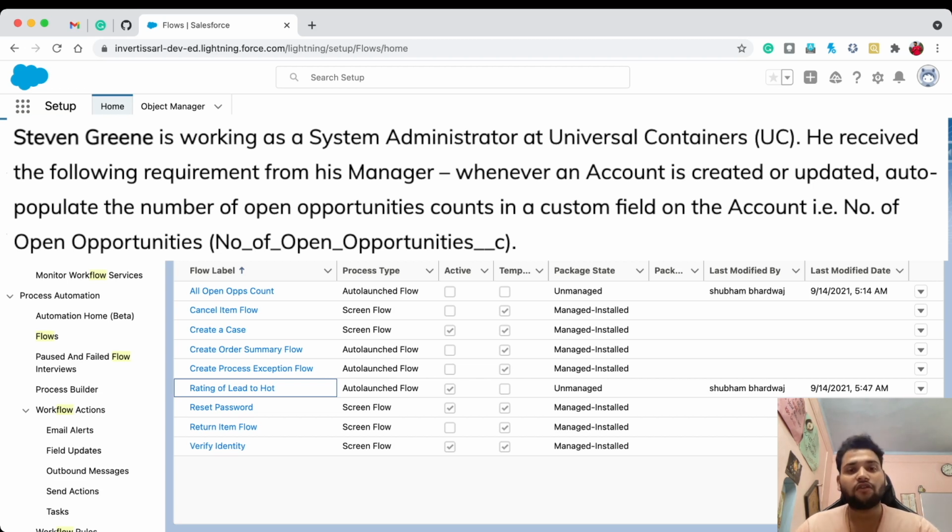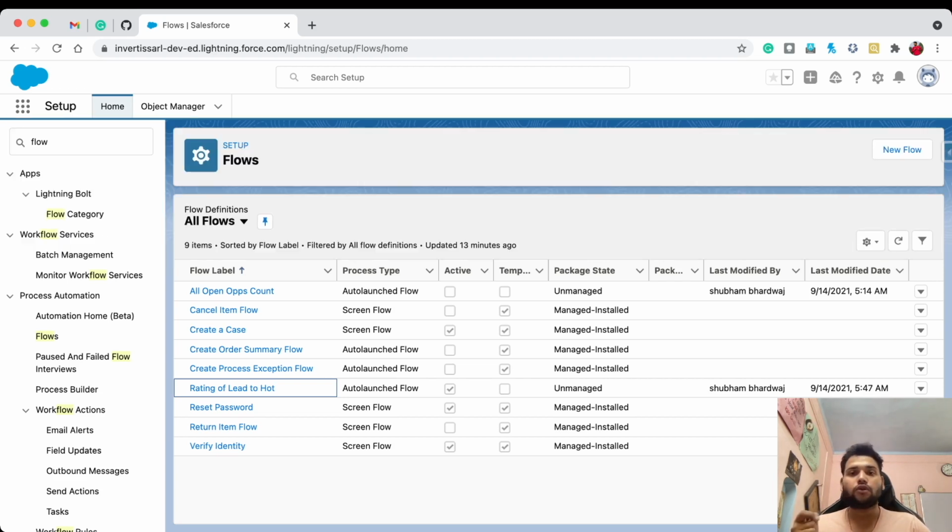I hope this requirement is clear to you. We can also achieve this same requirement with the help of a roll-up summary field if the two objects are connected with a master-detail relationship. But the purpose of this video is to create a flow so that you can understand how flow actually works. So without any delay, let's create a new flow.